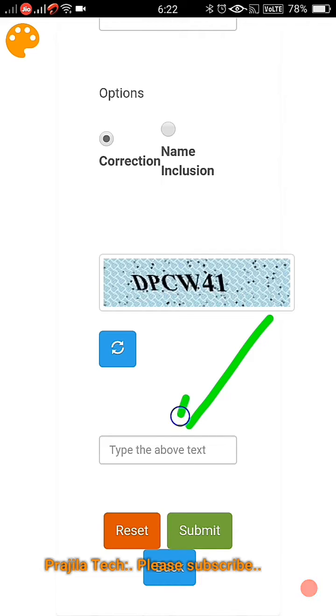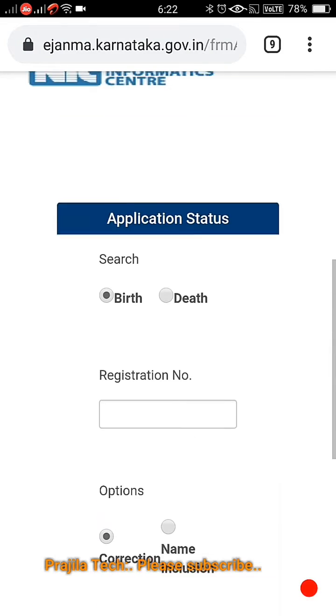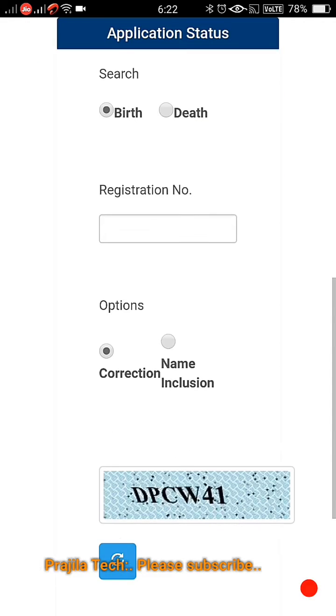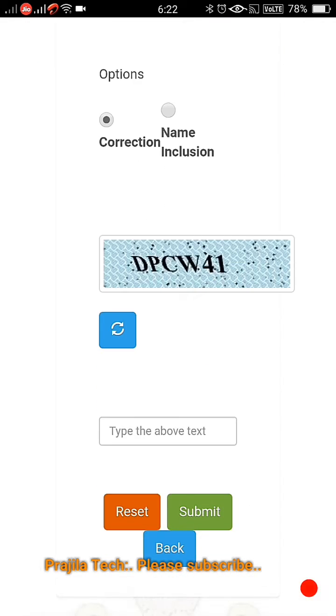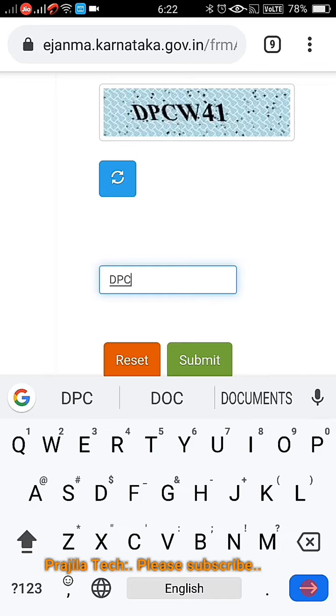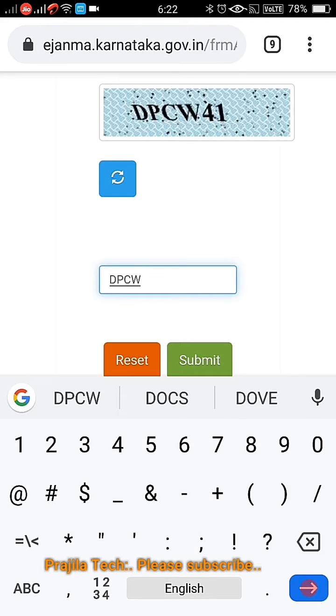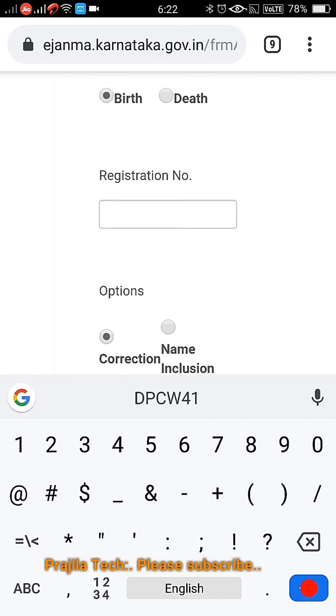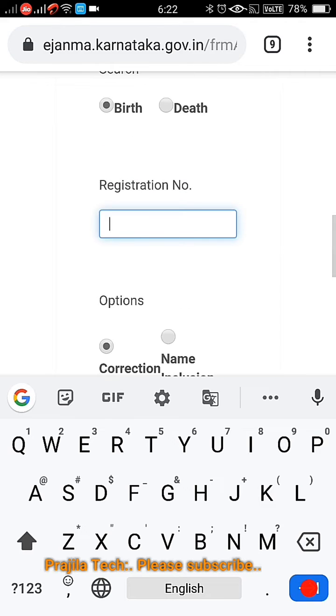You have to enter the captcha here. The captcha is already shown there. You have to just manually enter the same text here. Let us go one by one. I enter the captcha first. You enter from bottom to top. DPCW41 is the captcha shown. Now come back here, click on the correction option.